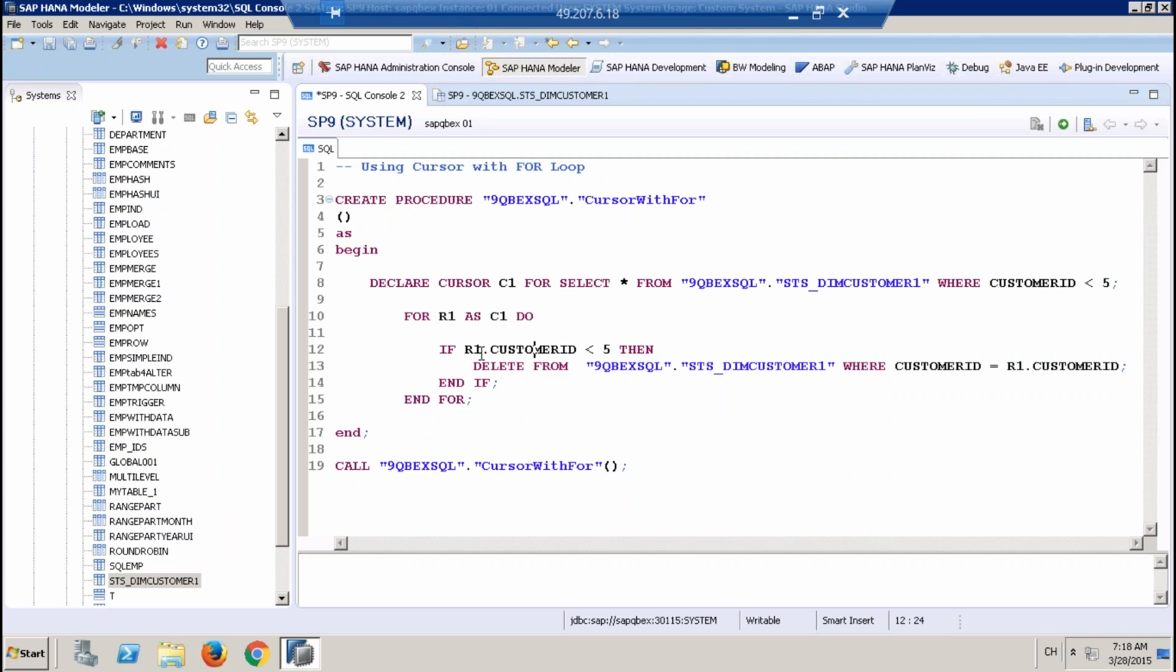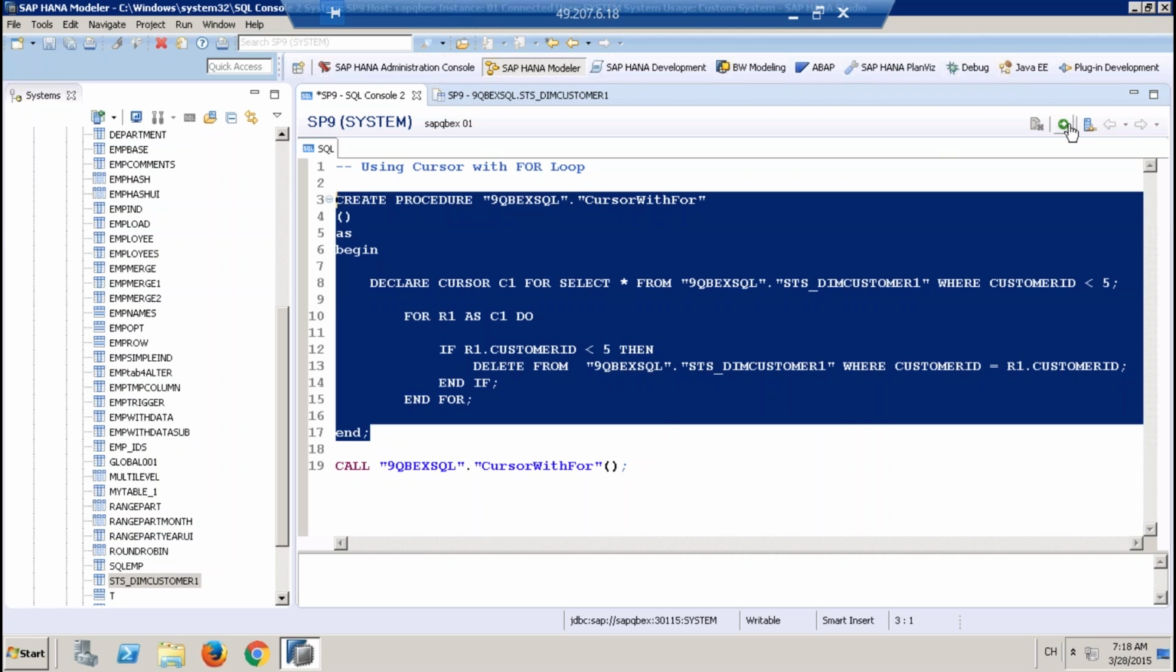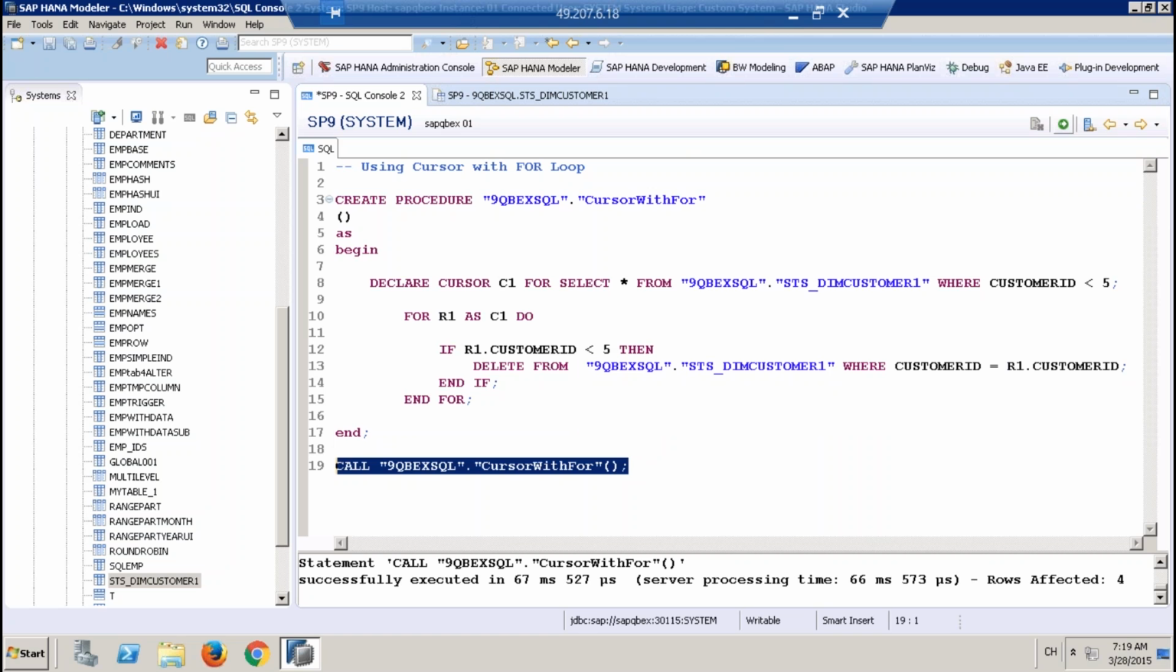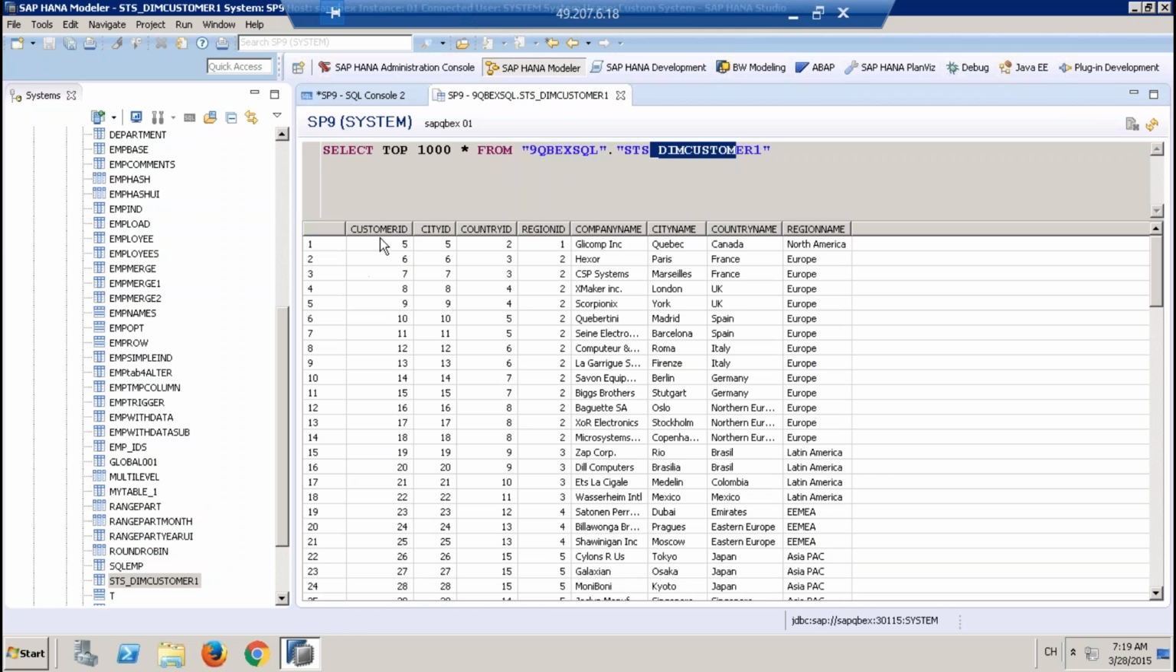You can say if R1 dot customer ID is less than 5, then I'm just deleting all the records. I'm just deleting the record from this table where my customer ID is R1 dot customer ID. So I'm referring to any of these names. I can always refer to any of these columns by using this cursor name, and then end if. It goes almost like a work area referring to the fields. So if I just execute this statement, it's going to delete all those records. See, all the customers which are less than 5 have been deleted.